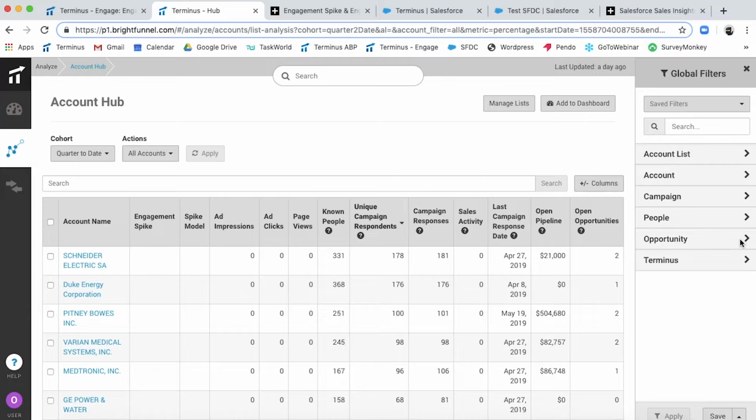At Terminus, we're already using this engagement data because it enables a few new use cases. For my sales team, I can filter by high-fit accounts that have lost opportunities but are currently re-engaging on our website. Let's set that one up.